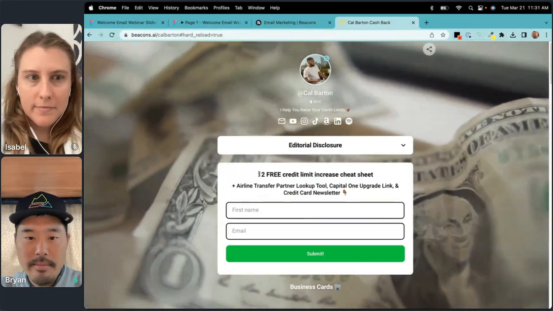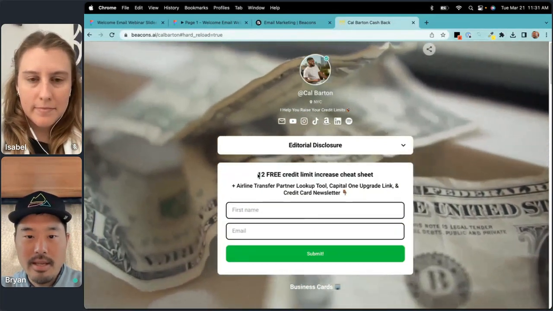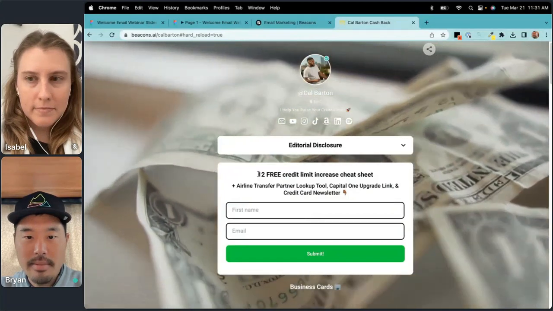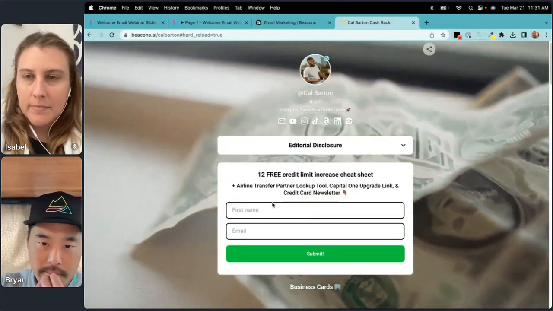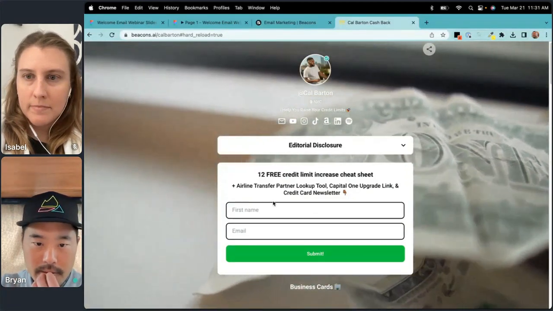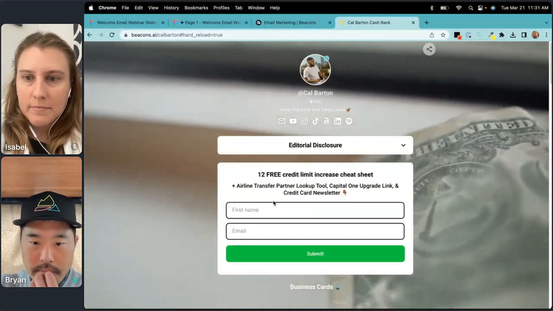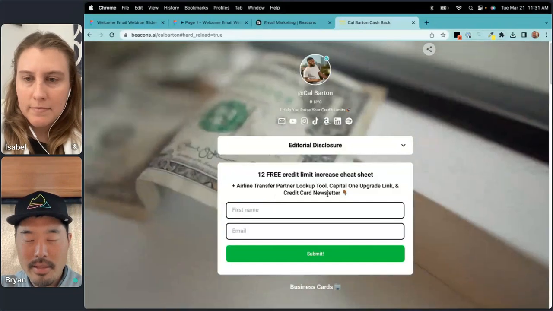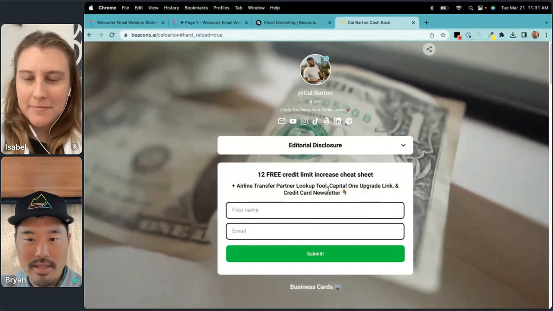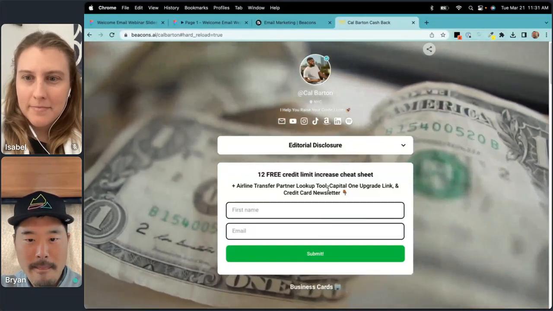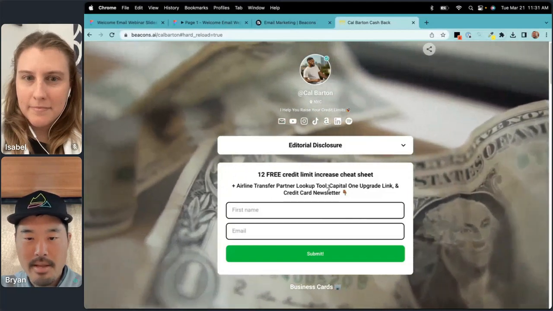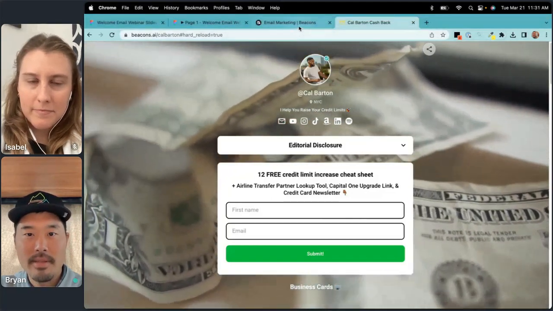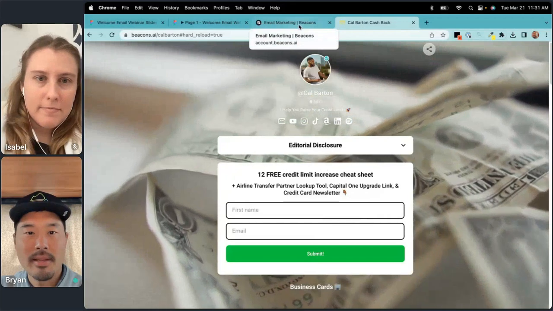Cool. So right off the bat, I've actually talked to Cal about this before, and he's read the guide. But right off the bat, let's see, 12 free. Yeah, I mean, it's great. I'd probably add a little bit of first-person voice, but otherwise it's a very clear incentive, clear value proposition. The only thing I'd probably add is a little bit of first-person voice. I don't know, I'm nitpicking though.